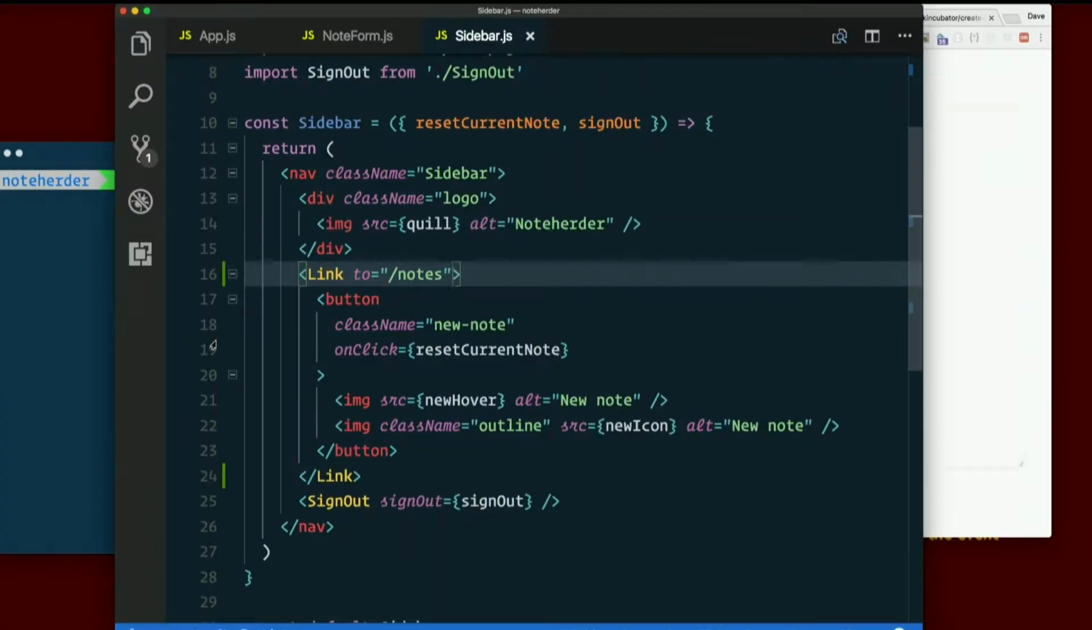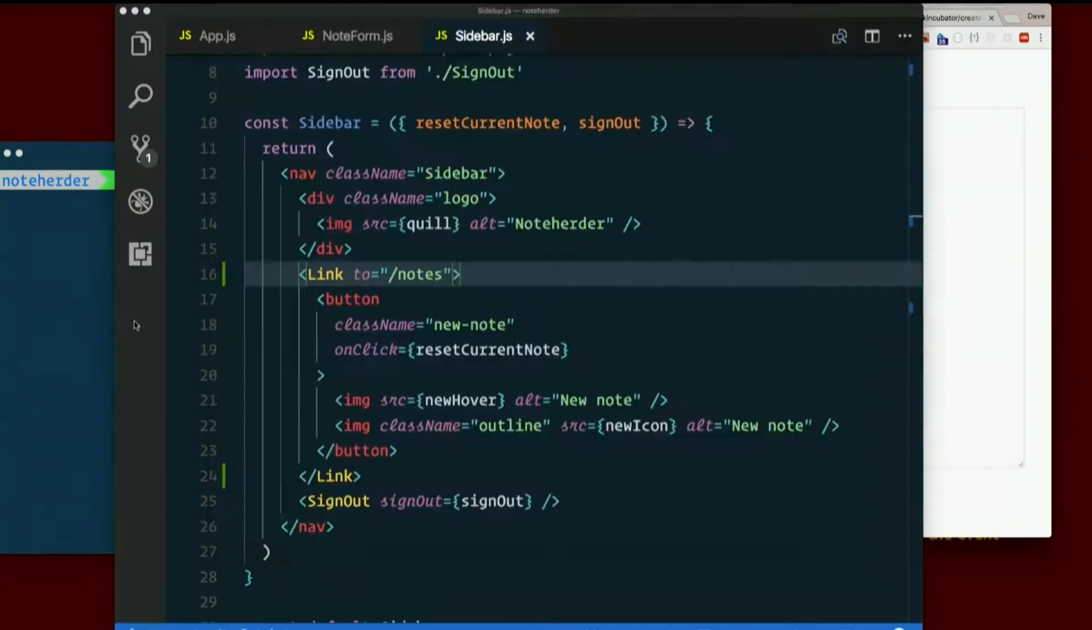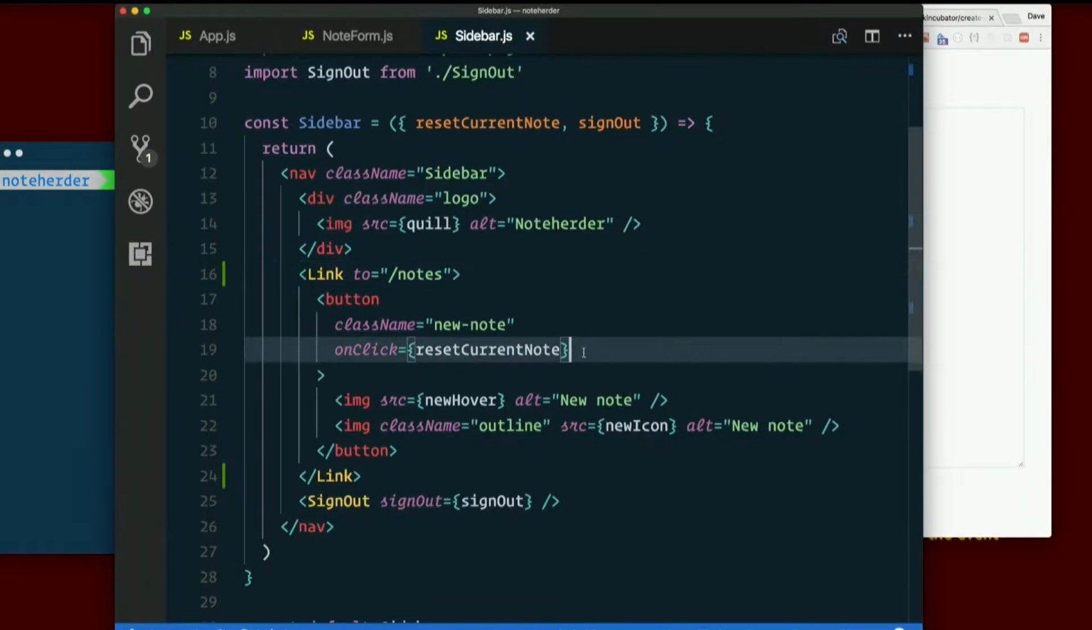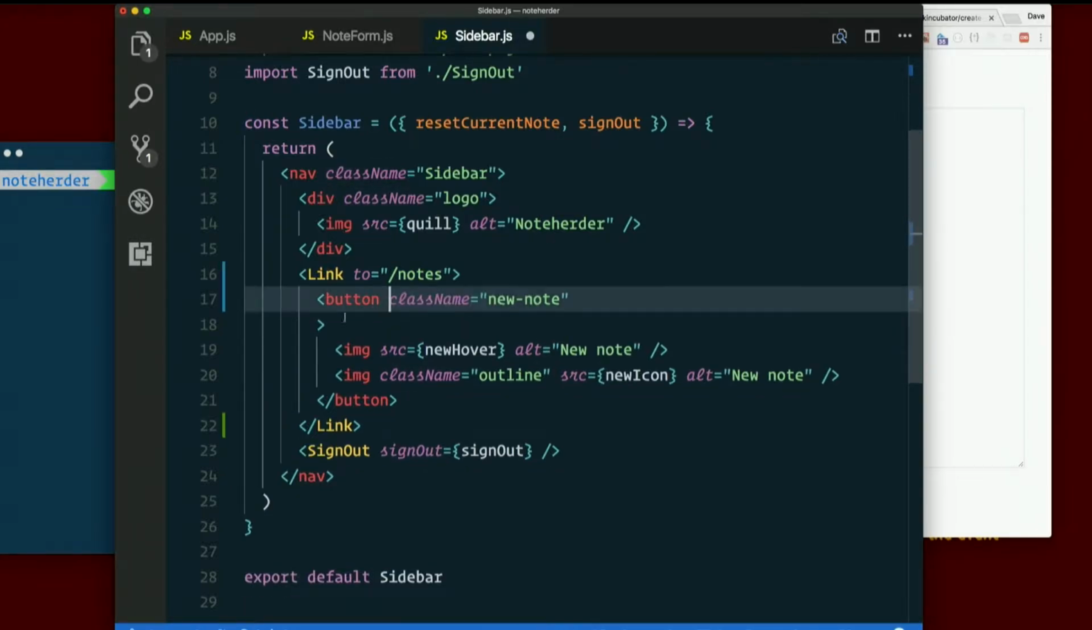Let's see what we get. I still have my onClick here. Oh boy, we get a teeny tiny button. Well, we can deal with that. Let's worry about making this thing work. If I click that, oh yeah, we still have our onClick here. We're cheating. We don't want to do that. We just want to link.